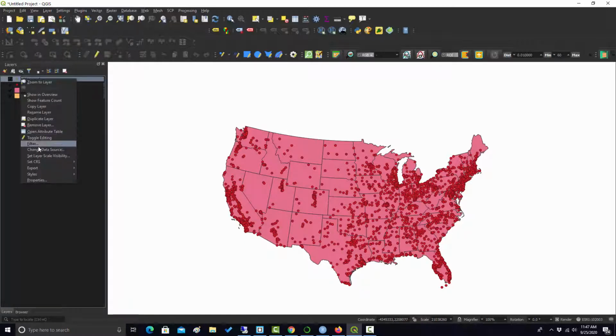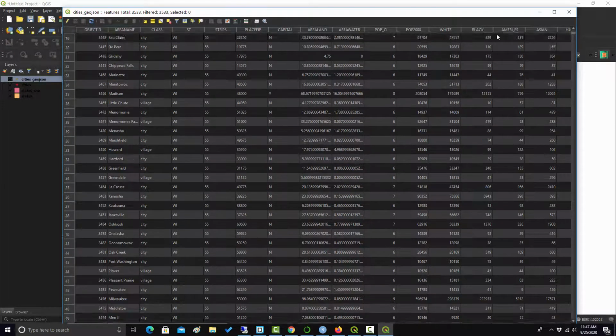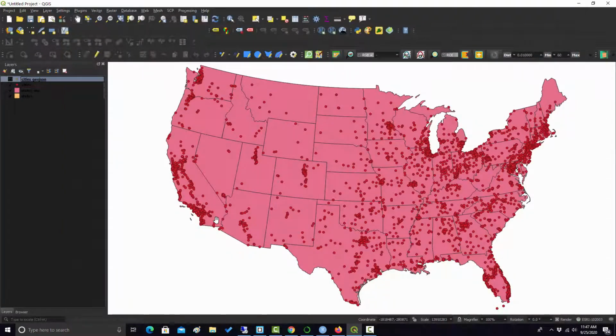Let's do a zoom to layer and see if it actually drew anywhere. It's just not drawing it. Let's open up the attribute table. They're all there. I'm not sure why it's not drawing it. Let's look at the structure of that.